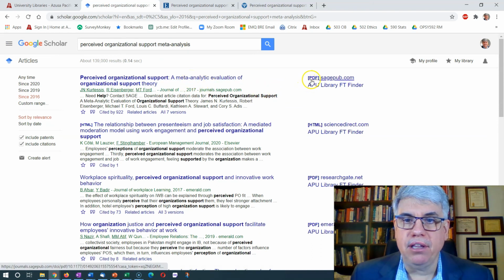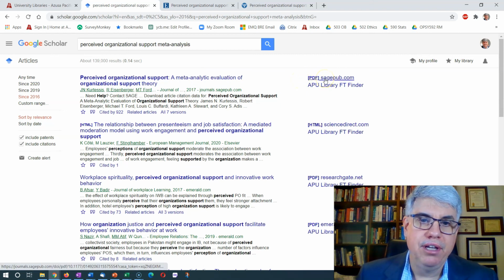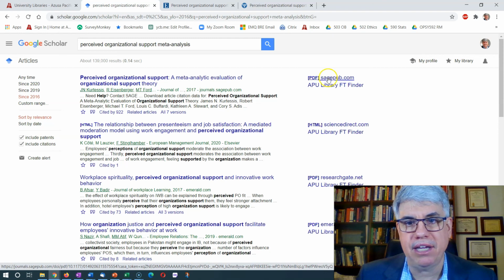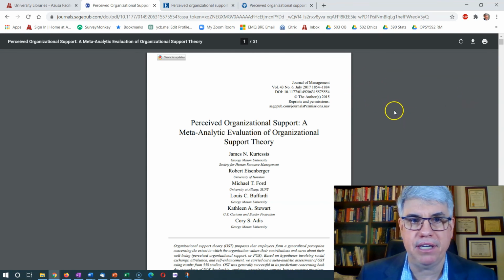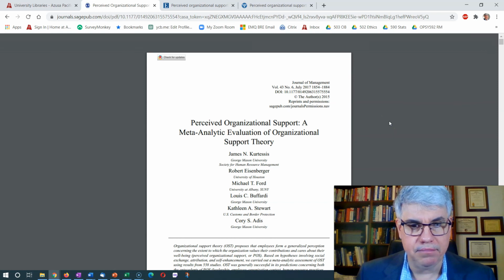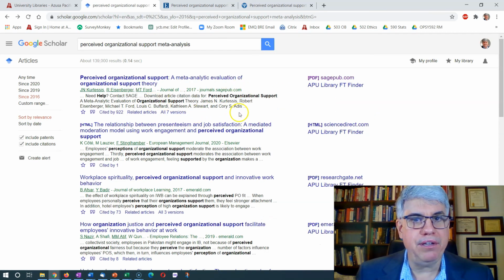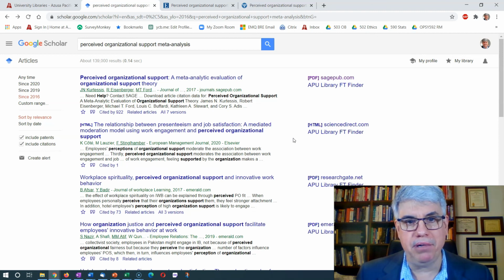Once you're logged into APU's library, the publishers know that you have a subscription. So we've got Sage Pub. We can just click there, and it'll take us directly to the PDF because they know that APU has a subscription to it. So this is how we use Google Scholar to find the articles that we need. You can do it other ways. You can just use Google. You can go to the library. But I find that Google Scholar is the easiest way for me to find articles quickly on the web.